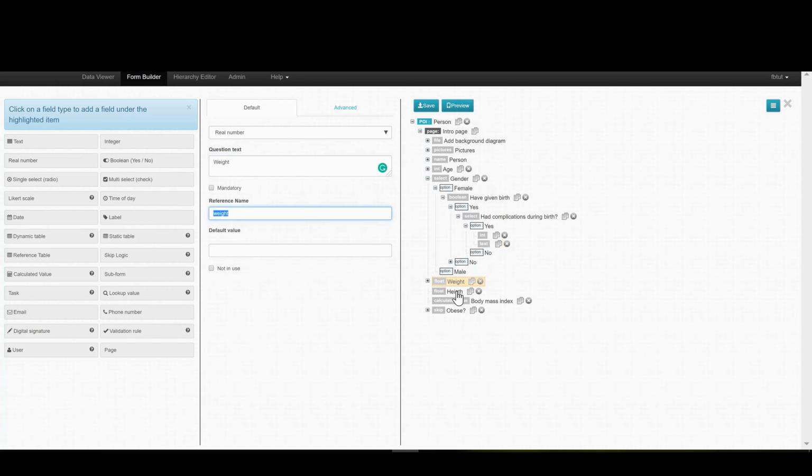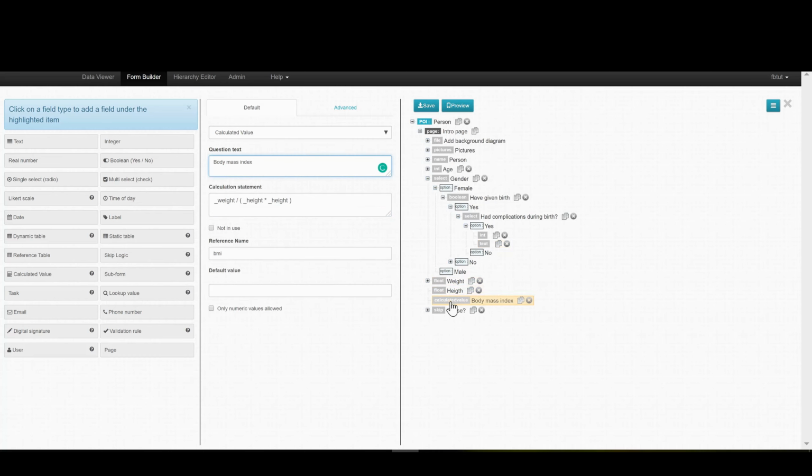We have the height, with reference name height, and then we compute the body mass index, which has the reference BMI. We always refer to the values of other fields by referring to the reference name with an underscore in front of it. So underscore weight divided by underscore height times underscore height. So now we have the body mass index.